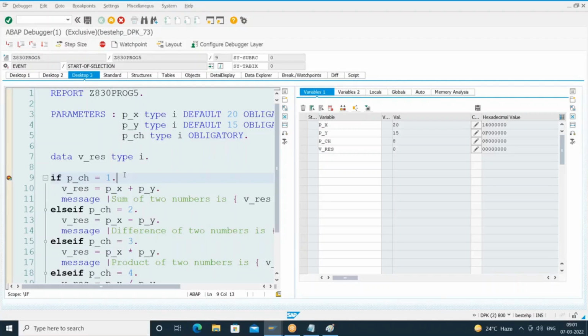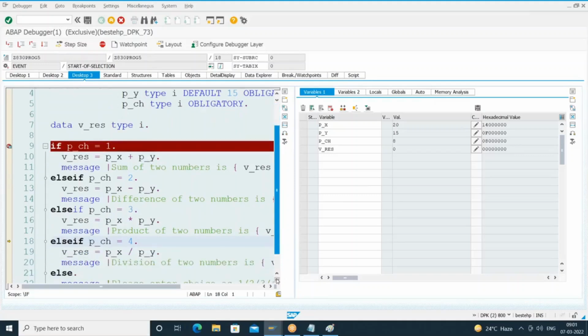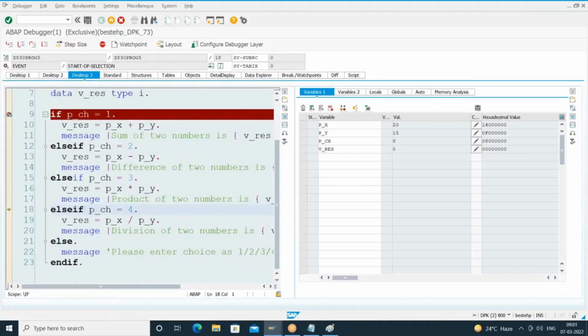Press F5. I'm pressing F5 on my keyboard. It is going to the 12th line. This condition also failed. I'll press F5. Since it is failed, it will go to the next condition in the queue. Okay? I'll press F5. This also is failed. Choice value is what? 8, na? I'm checking for choice equal to 4. This is also failed. I'll say F5.